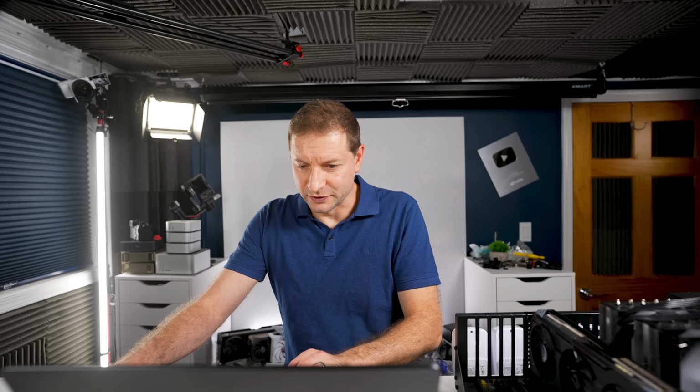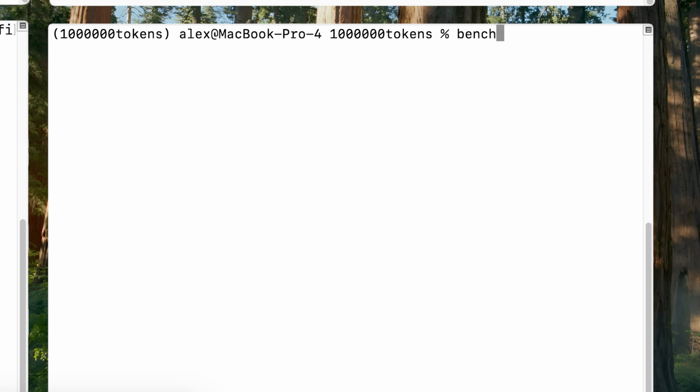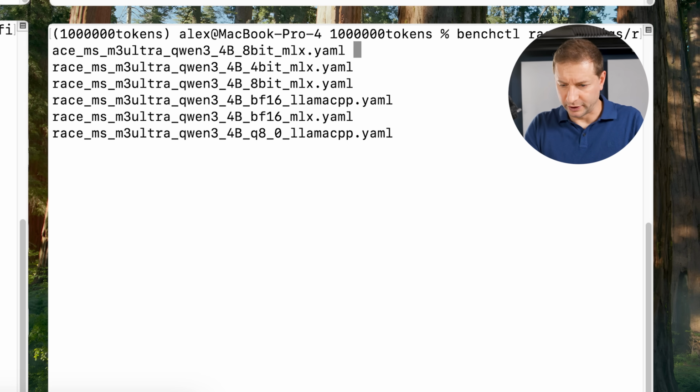I've been working on this machine for over a year now. Servers are started. Here are my clients, and I run it like this. Bench CTL, command race, and then we pass in the config, MS, M3 Ultra, 8-bit MLX. And then we pass in the environment, which happens to be MS. I should probably tweak that to be more streamlined, but that's what I got for now. All right, we're ready to go.